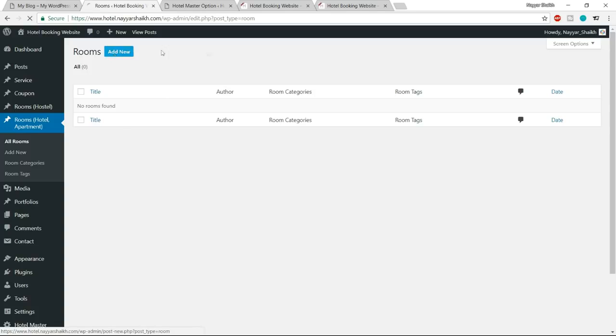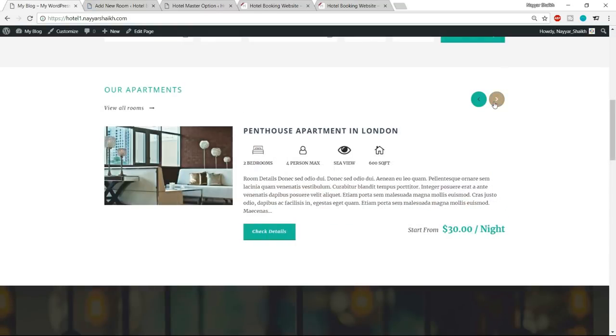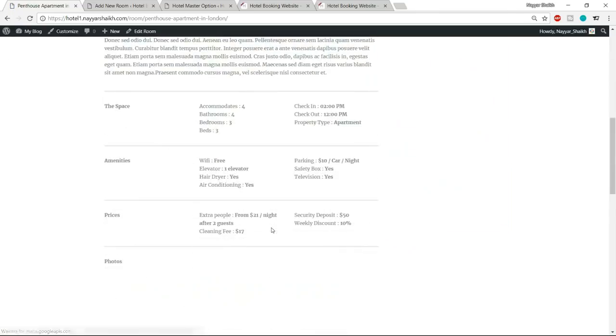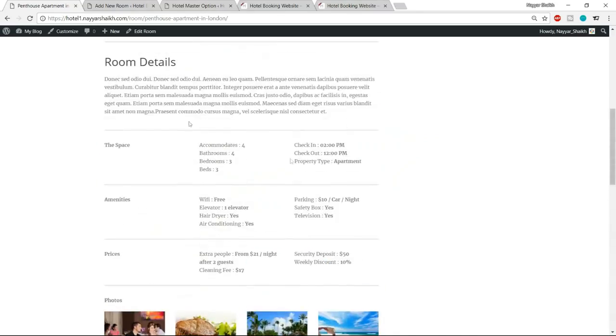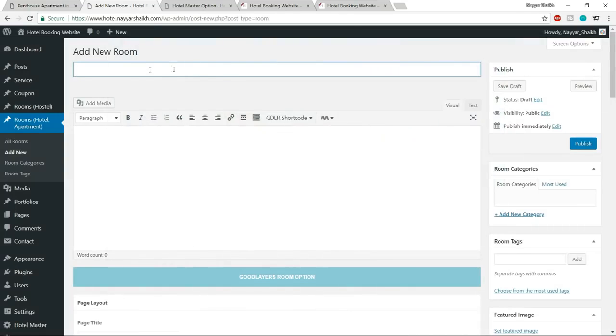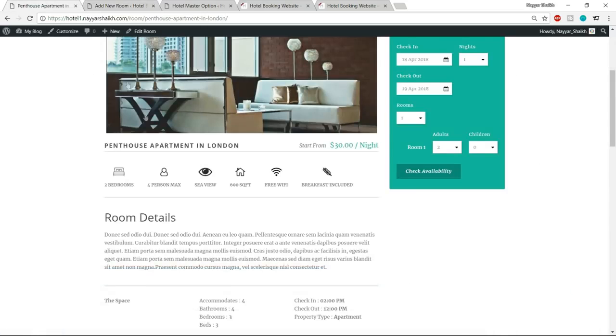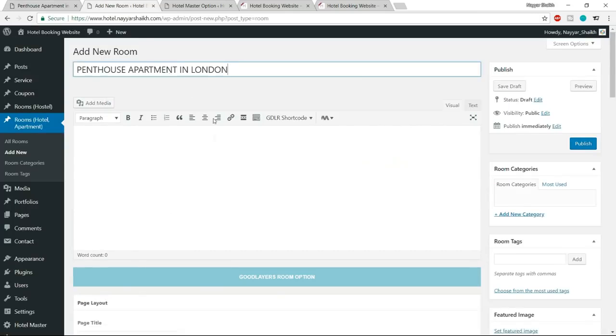Now let's click on this add new button to create a new one, and let's open any one of these. Let's open this one, penthouse apartment in London, and see how you can add all this, the map, the gallery, all these different options, these icons, and so on. So let's come over here. First we have to give it a title. Here the title is penthouse apartment in London. Select this, copy it and paste it over here.